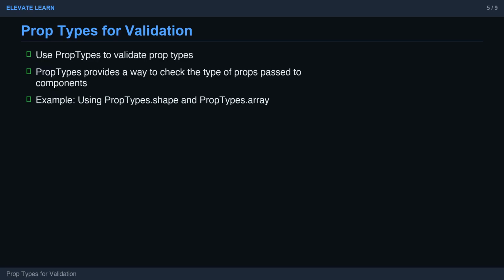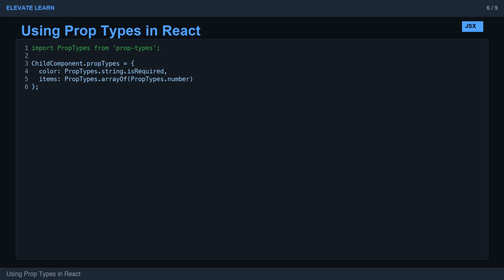Welcome to our tutorial on using prop types in React. As you know, props are the way components communicate with each other. They're like passing notes between friends. But what if we want to make sure those notes are always in the right format? That's where prop types come into play.